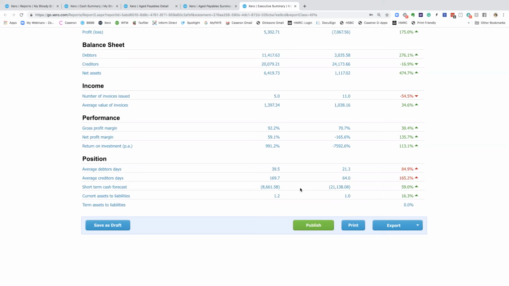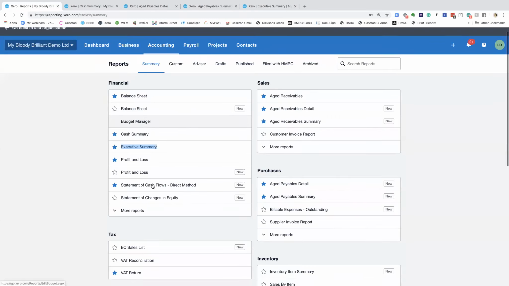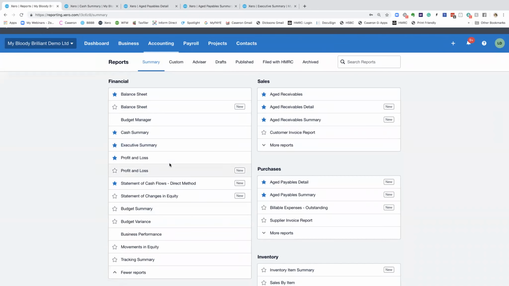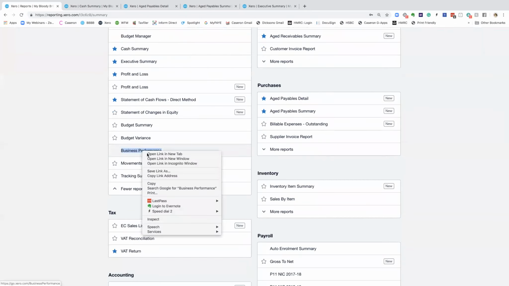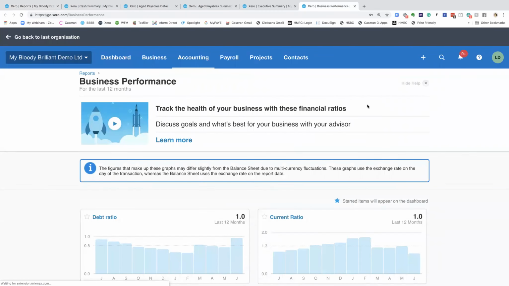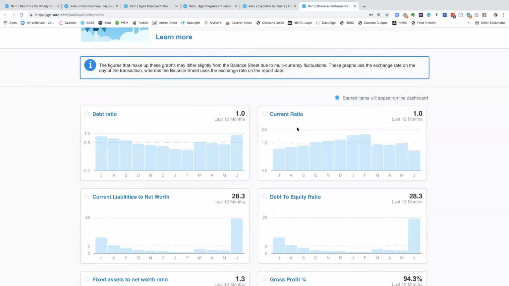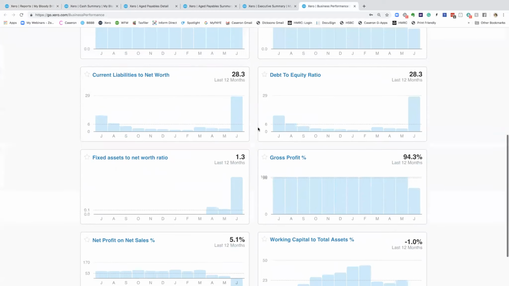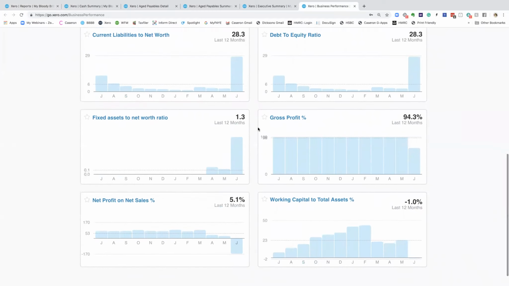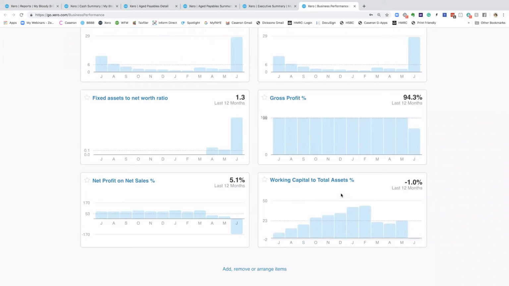Now, another report that we find quite useful is the business performance report. This is relatively new, and we don't find that many clients actually tend to look at this or pay much attention to it, but it can be quite useful. So we looked at the debt ratio and the current ratio earlier on in the week, but if we scroll down a little bit further, the working capital to total assets is quite an interesting one to have a look at, and the fixed assets to net worth ratio.